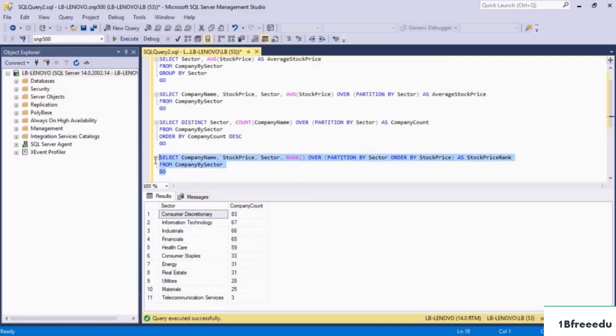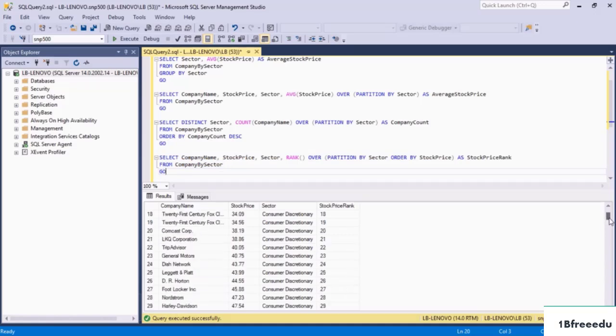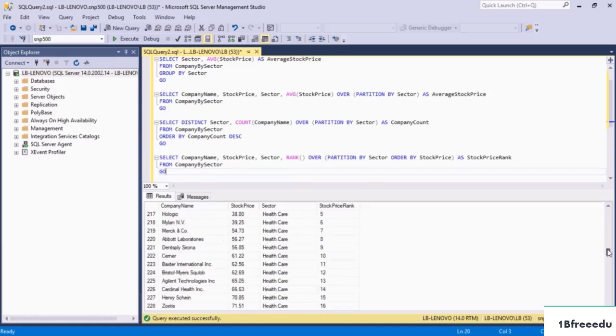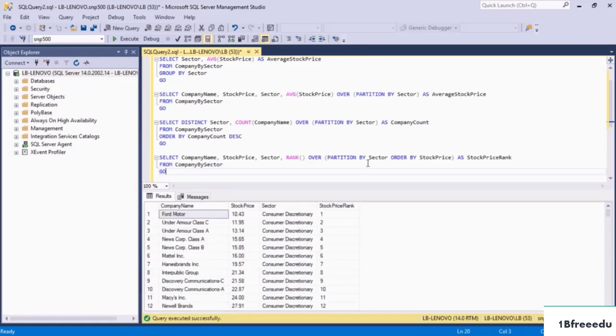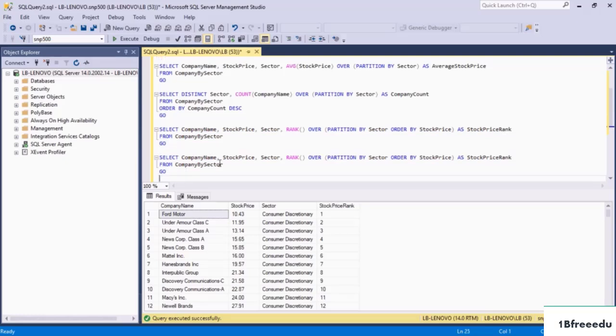The company with the lowest stock price in the sector will have the rank of 1. The following company with slightly higher stock price will have the rank of 2, and so on. The highest rank will have the company with the highest stock price in the sector. If two companies have the same stock price, then they will have equal ranks. In a similar table, we can generate row numbers by replacing the rank function with the row number function.